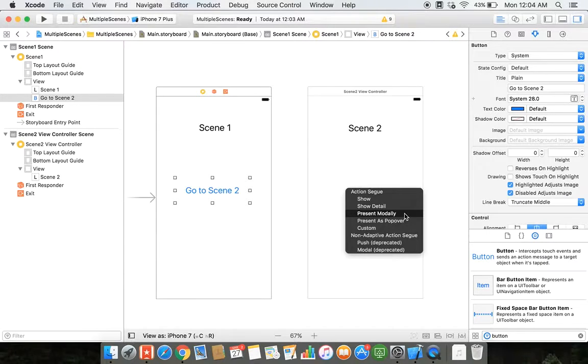Present as popover is going to present a smaller window that doesn't cover the whole screen typically, and has a few tasks. So we'll take a look at that later. And then show and show detail really deal with a little more fine-grained control of having like a chain of events. So like moving from 1 to 2 to 3 to step 4 and so on. So anyway, in this one we're going to take a look at present modally, and look at the other types of segues in later videos.